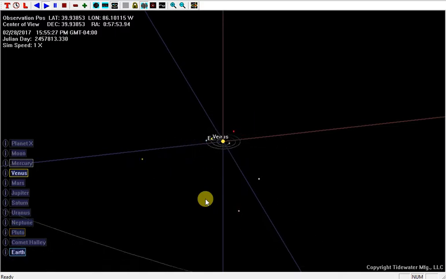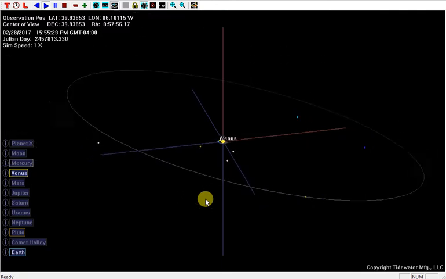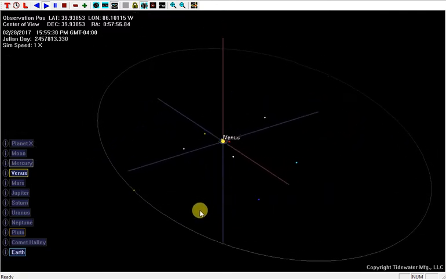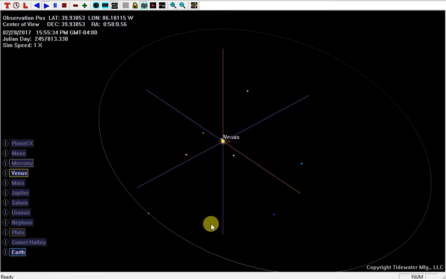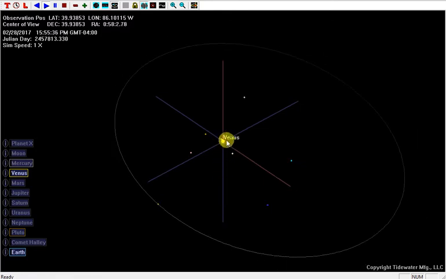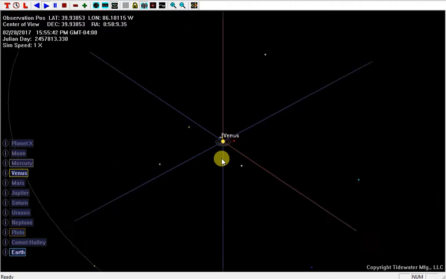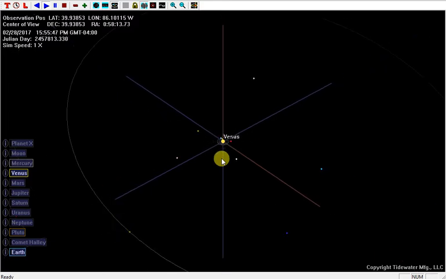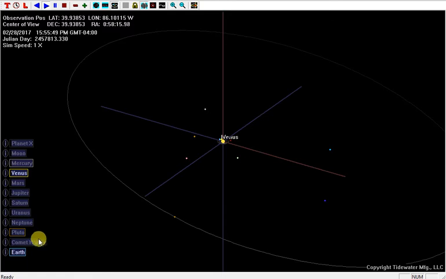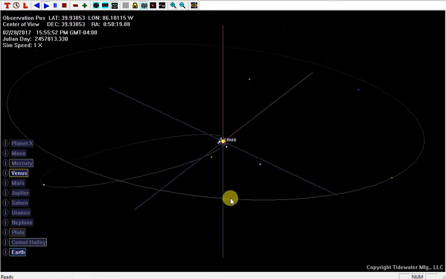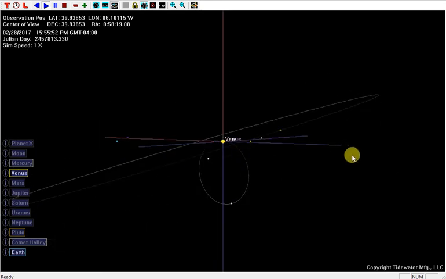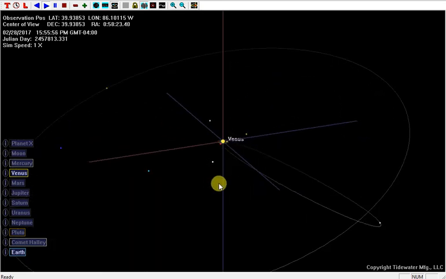Pluto is so far out that we have to zoom way out before we can even see its orbit. And once we do, we can barely see the orbits of the inner planets, giving us a perception of just how large Pluto's orbit is compared with the inner rocky planets' orbits. Now let's add another solar system object, Comet Halley, and see its highly elliptical orbit compared with the other orbits in the solar system.